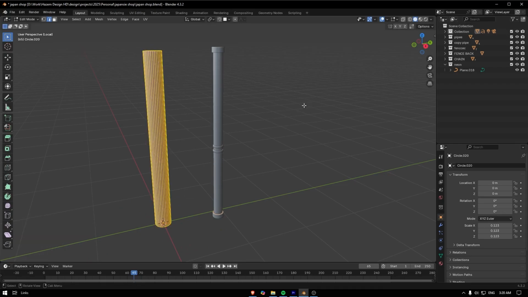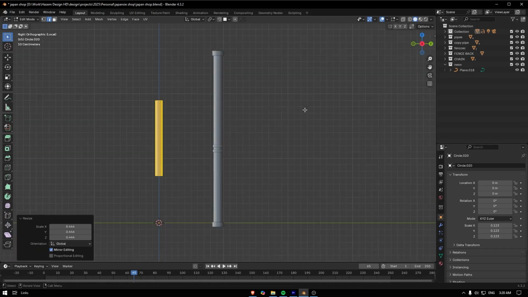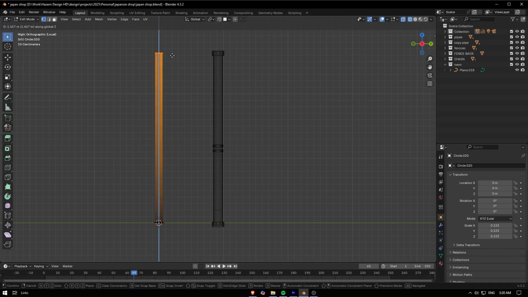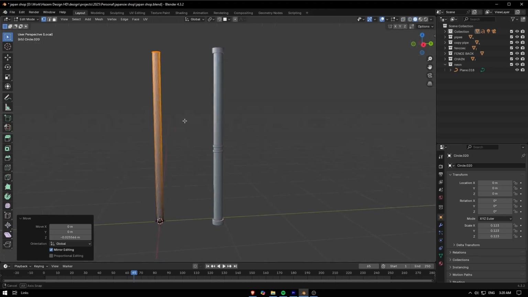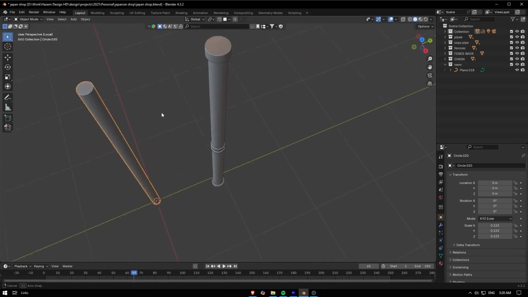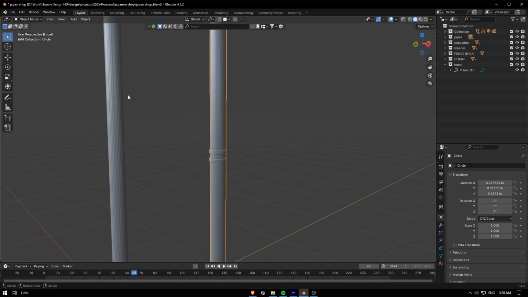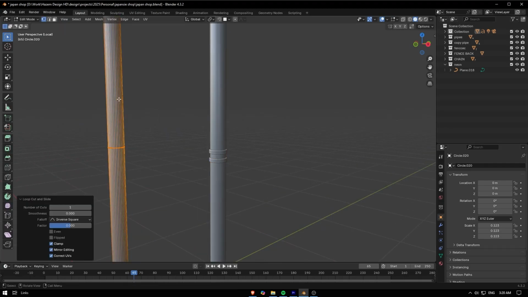Maybe you go too much big, so I'm gonna S for scale it down, something like this, and go to wireframe, select this vertices here, and go G Z, just to move it here, like this. And about the rings here, absolutely another ring, so maybe we go here, Ctrl R, add loop cut, and then Ctrl B for the bevel.